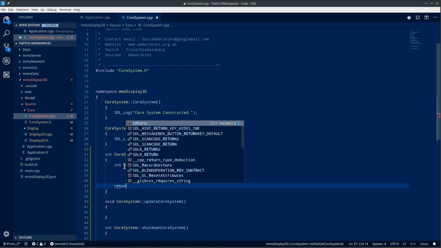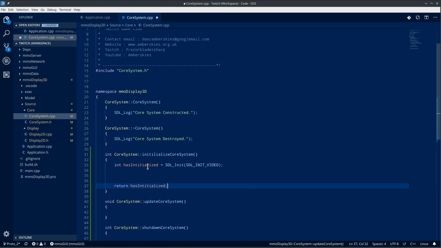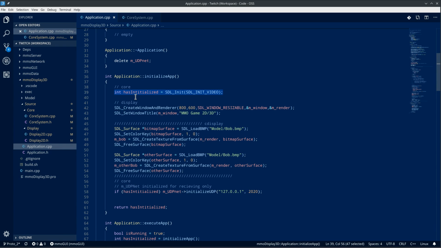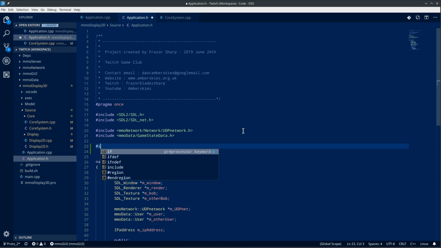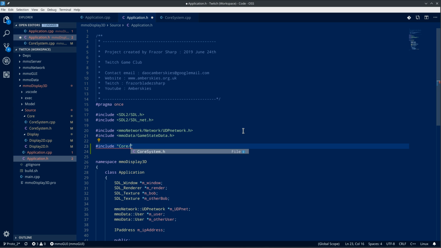And that's going to return has initialized. That one looks okay. So that is now core system. Yes. Okay. Application. I'll just drop this down one. Hash include. Better include them, I suppose, at this stage. It's a bit unfair if I don't. Core slash core system.